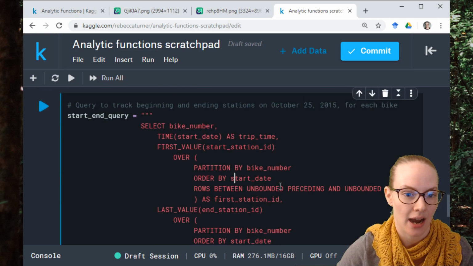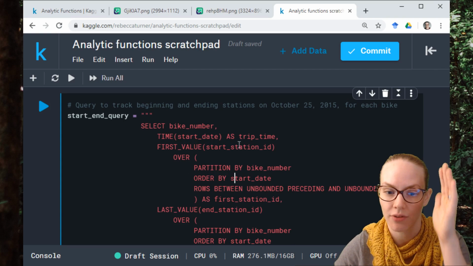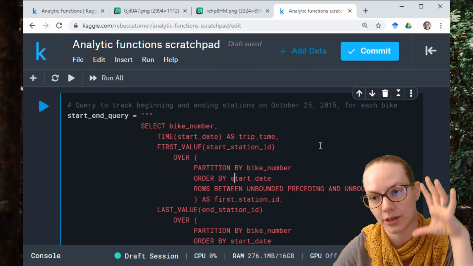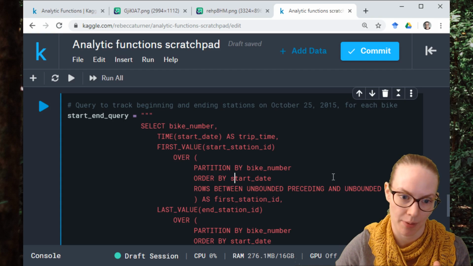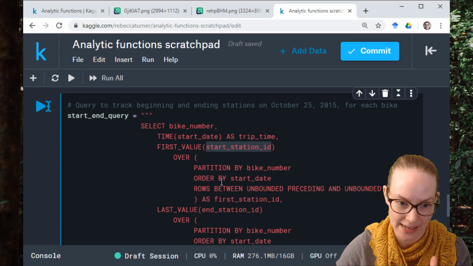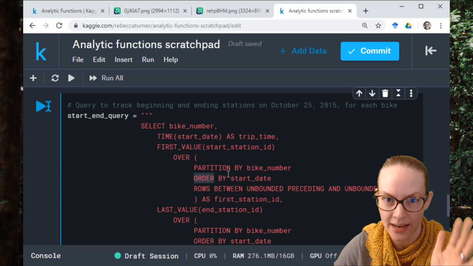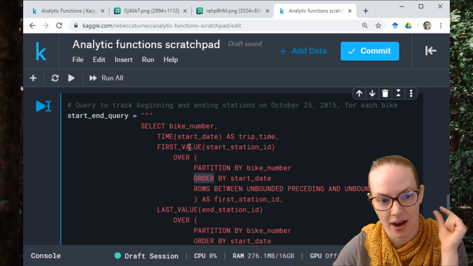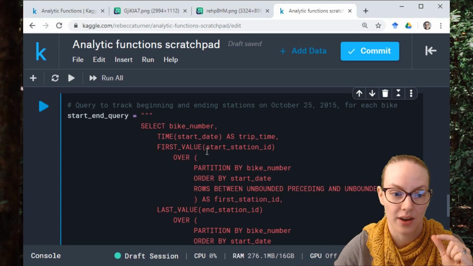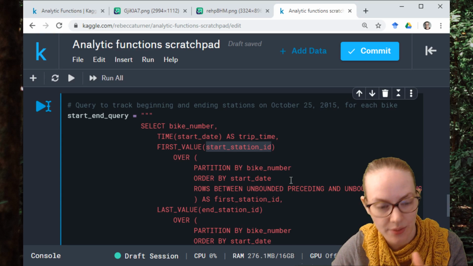And then we are going to get the rows between unbounded preceding and unbounded following. So we're looking at all of the rows in that partition, and we are getting the first value of start station ID when ordering by start date. We're looking at the very earliest date, and then getting the value of start station ID at that time. And then we're calling that whole thing first station ID.